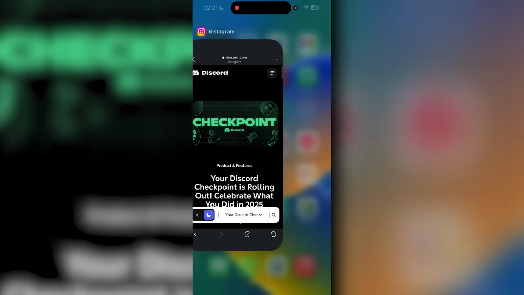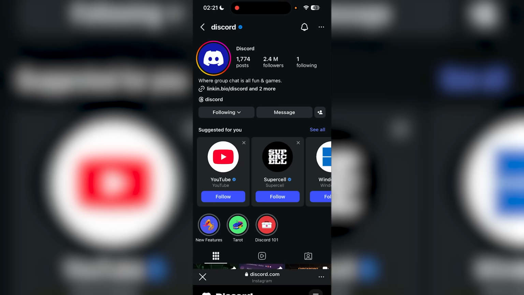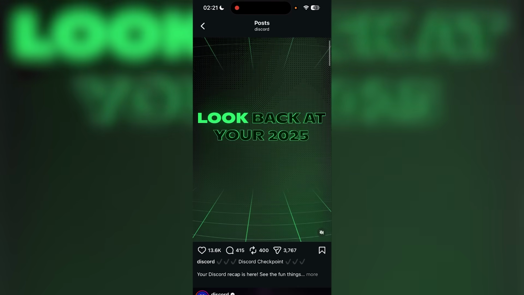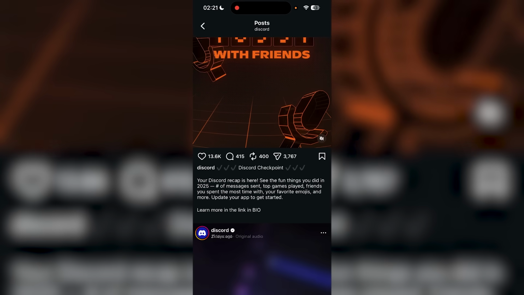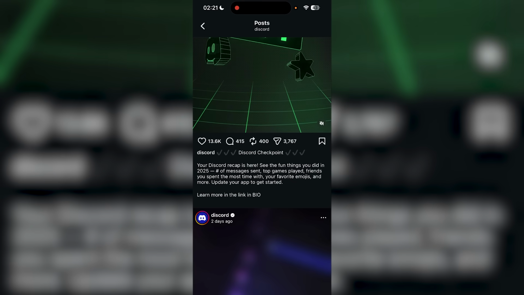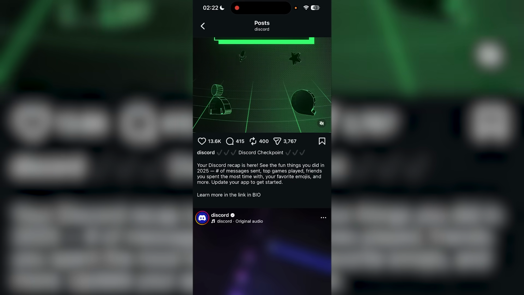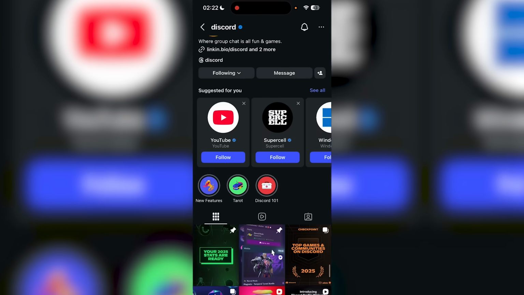So the first thing, if we take a look here on their Instagram, if we look on their Instagram link, Discord posted it themselves. It says, your stats are ready. It says Discord Checkpoint right here. Your Discord recap is here. See the fun things you did in 2025, the messages you sent, the top games played, the friends you spent the most time with, your favorite emojis and more, and update the app to get started. Learn more, link in bio.